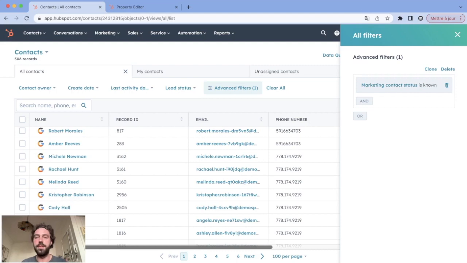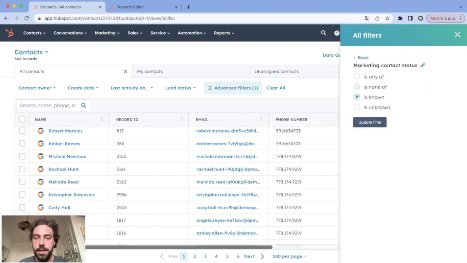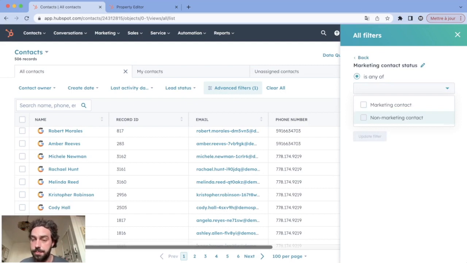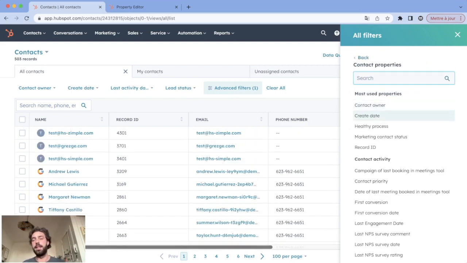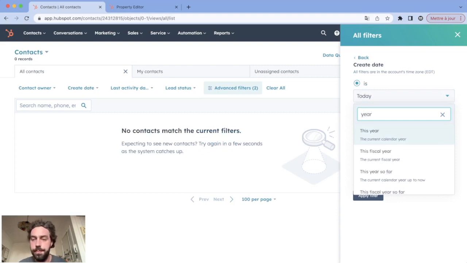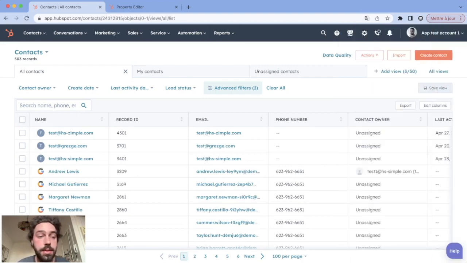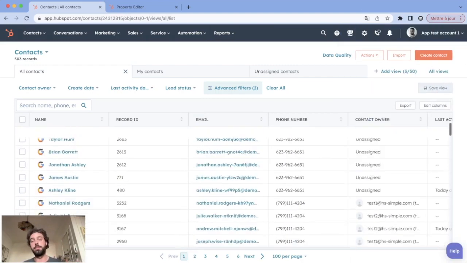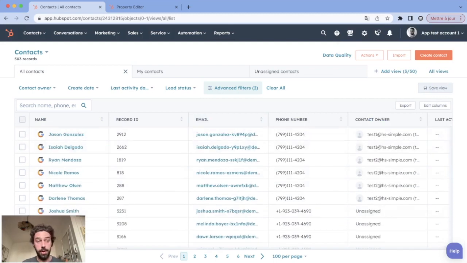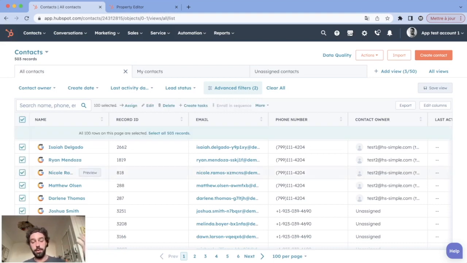simple and optimized. For instance, we want to target our leads based on their non-marketing contact status, and let's say the create date is this year. Basically, you just click, and you will have all the leads corresponding to these filters. You can click on the little box on the top left of your columns, and you will automatically select the first page. If you want to select all the leads concerned by these properties, so the 503 records, you click on this button here, select all 503 records.